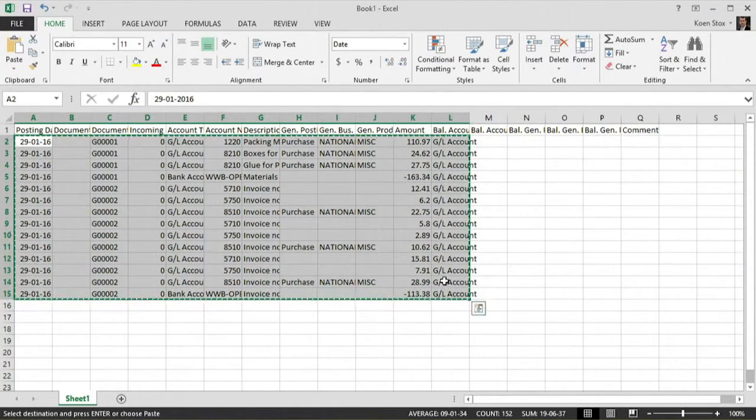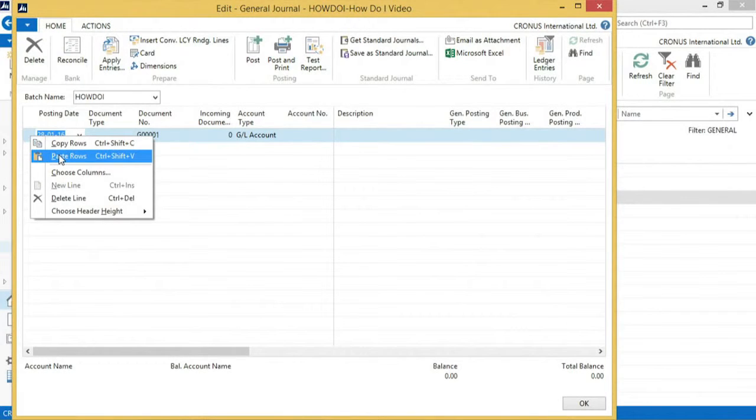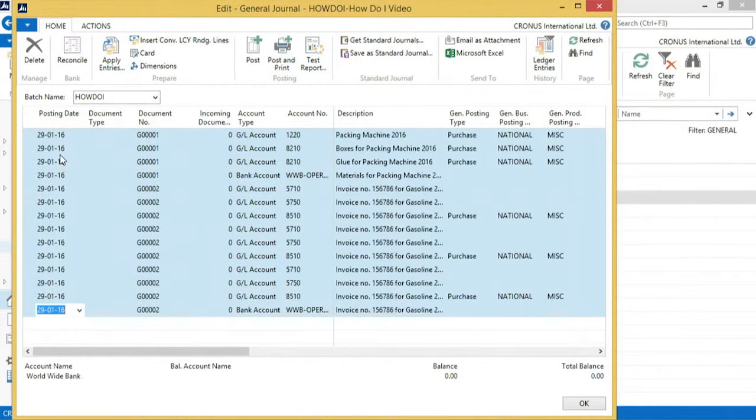But John gets all of the entries from his accountant in Excel, and in Excel he can easily copy all of the information, and then in NAV we have a new option, paste rows, where all of the columns are copied and pasted from Excel and validated in the same order as the columns that I have in my general journal. So instead of typing in every line one by one, I can just easily paste whatever I get from my accountant and save a lot of time creating the entries.